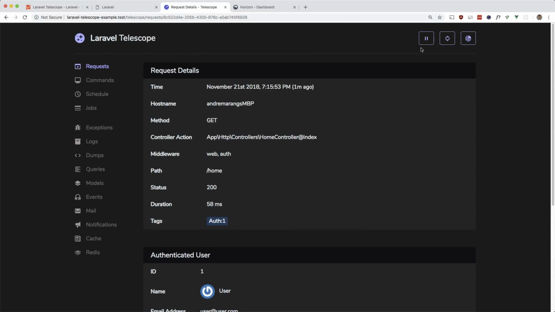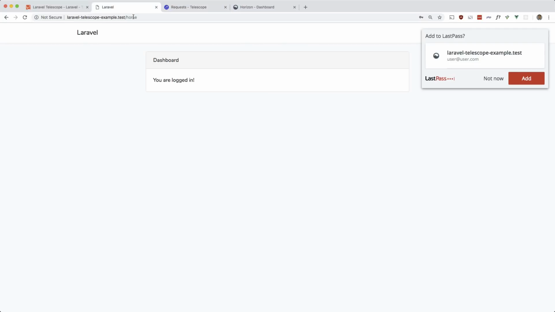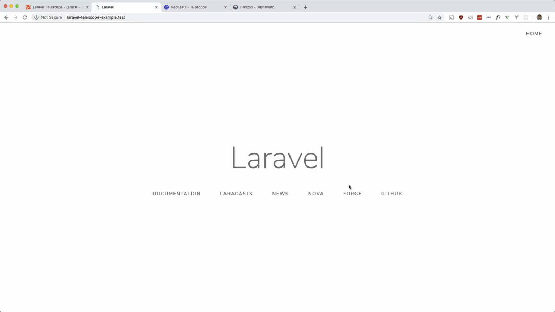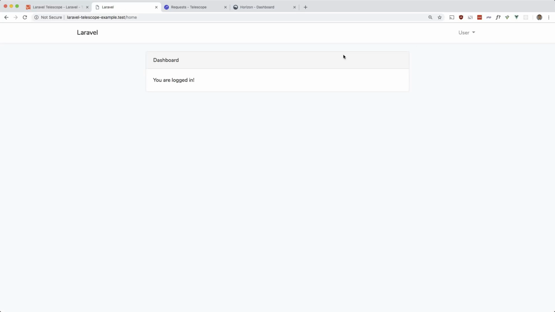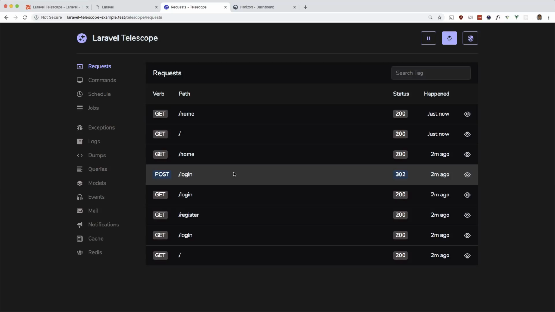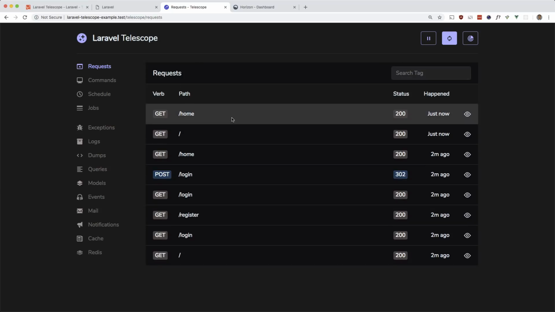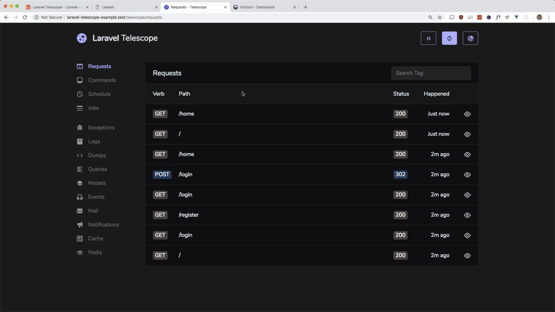So up here, if you turn this on, it will load the requests automatically. So if I go here and just go back home, and let's go back here, you'll see that it loads automatically. So yeah, a lot of these other features always link back to the request, specifying which request it was related to.